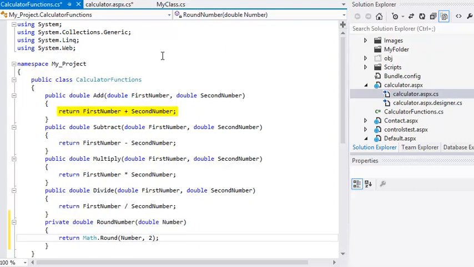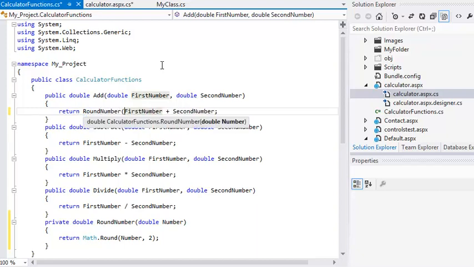Now change the return line in the Add method to return RoundNumber(firstNumber + secondNumber). This time there are no errors. The private RoundNumber function is available because your code is inside the calculatorfunctions class. Anything that is created with the private protection level can only be accessed inside its own class.